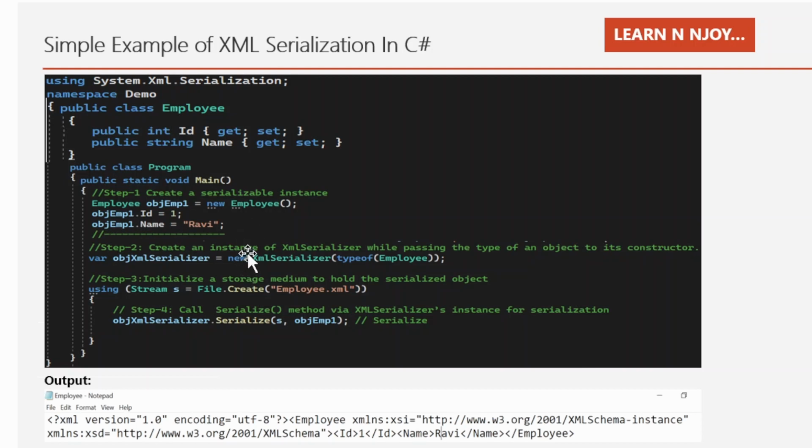In step 2, we need to create an instance of the XmlSerializer while passing the type of the serializable object to its constructor. That's why I wrote XmlSerializer objXmlSerializer = new XmlSerializer(typeof(Employee)), because this is the type we are going to serialize.